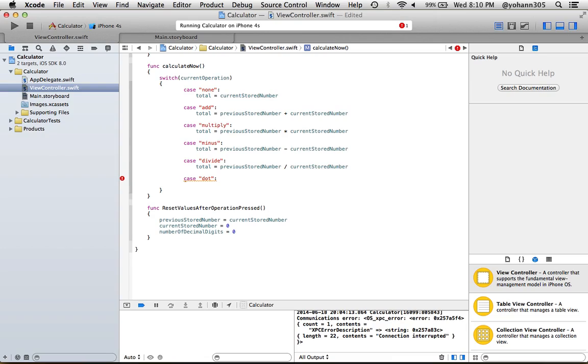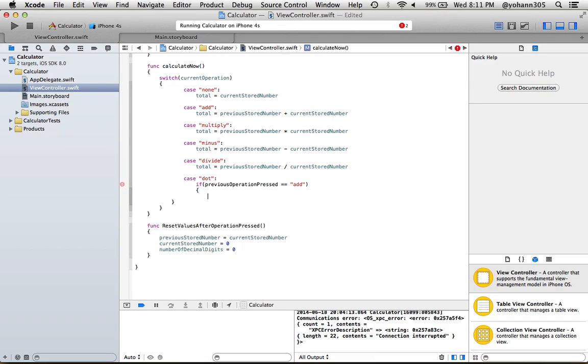All right. So just keep looking at it and look at it slowly. You will understand. So we're going to say if. We basically are going to check if the previous operation pressed is add. Okay, so if the previous operation is equal to add, then what are we going to do here? We're going to do something specific to this. The total is equal to previous stored number plus current stored number.